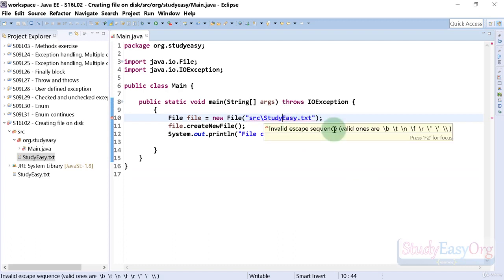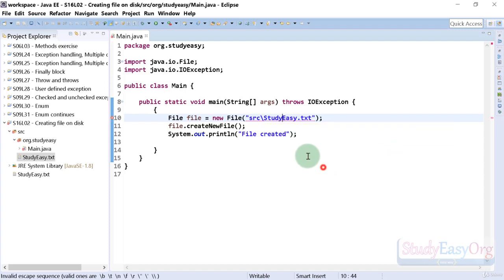Now, the valid escape sequences are \b, \t, \n and a couple more, out of which one of the valid escape sequences is the double slash. In Java, as escape sequences are important and an escape sequence starts with a slash, a single slash is an invalid escape sequence. As a result, in here, instead of a single slash, we must make use of a double slash. So let me do the change, and now the error has vanished.